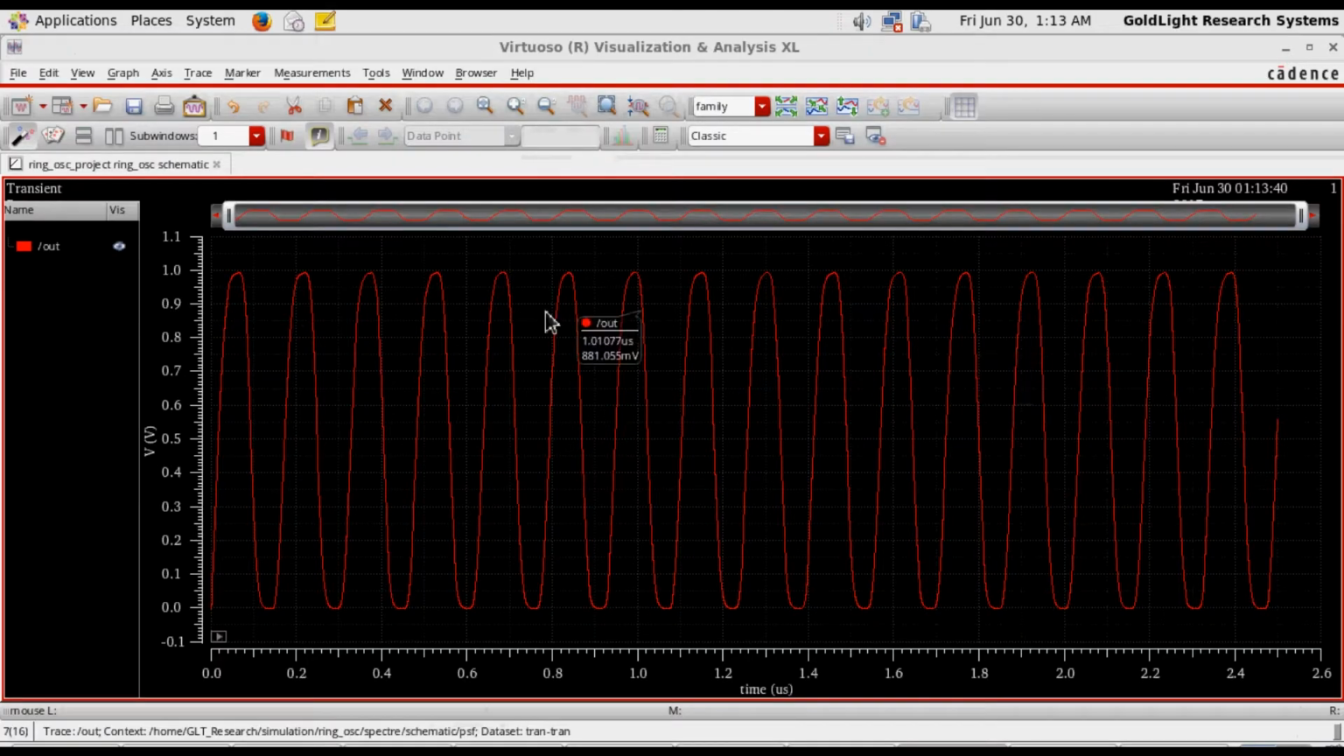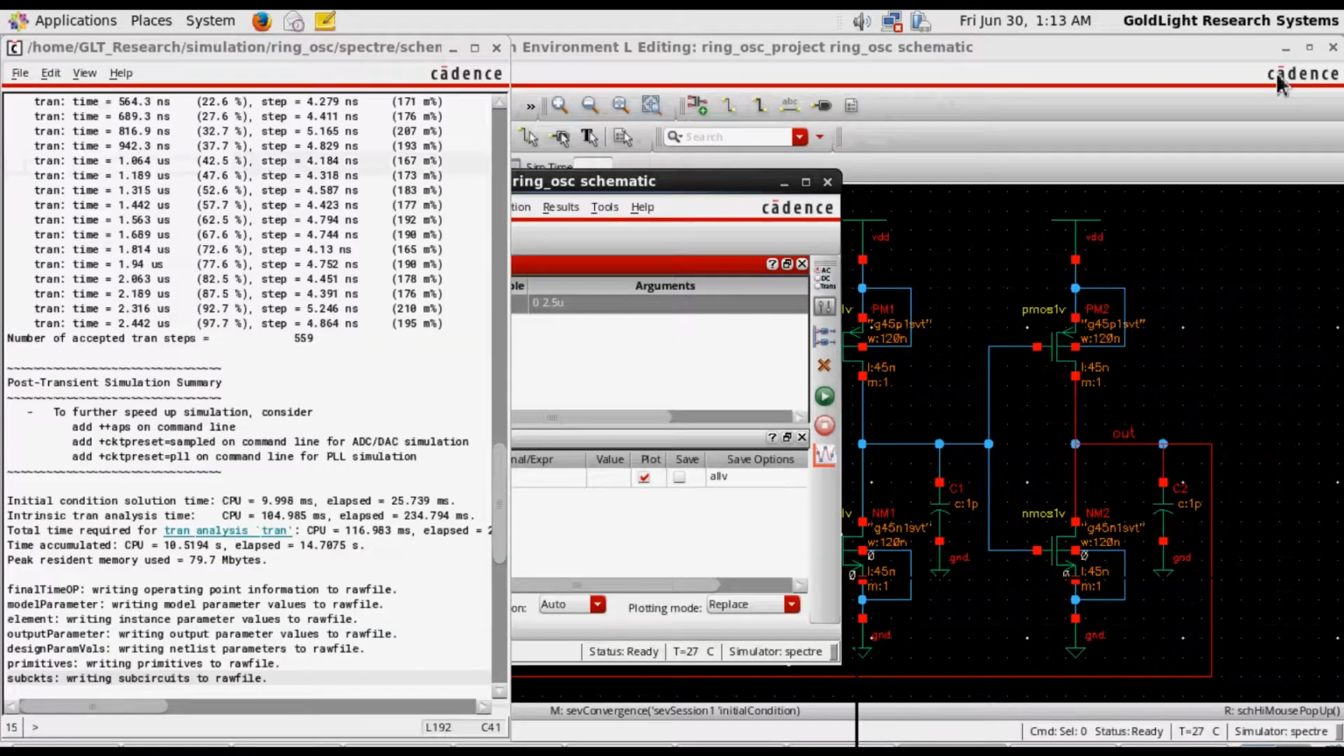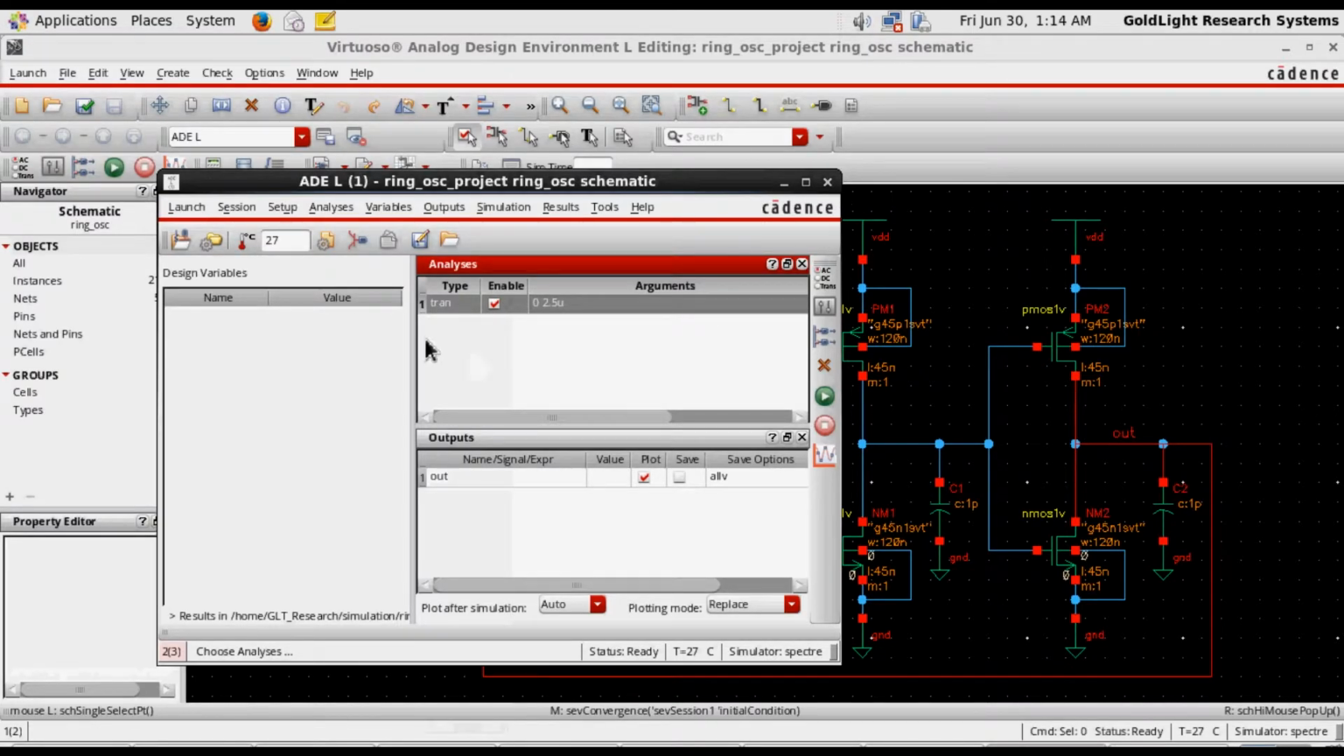Yes, this is the output which you are getting from the ring oscillator. Now, if you want, you can analyze the frequency of this output by varying different capacitor values. You can do that using parametric analysis, where any variable you can set and change. I will show you that here. Before that, I'm going to save this state.